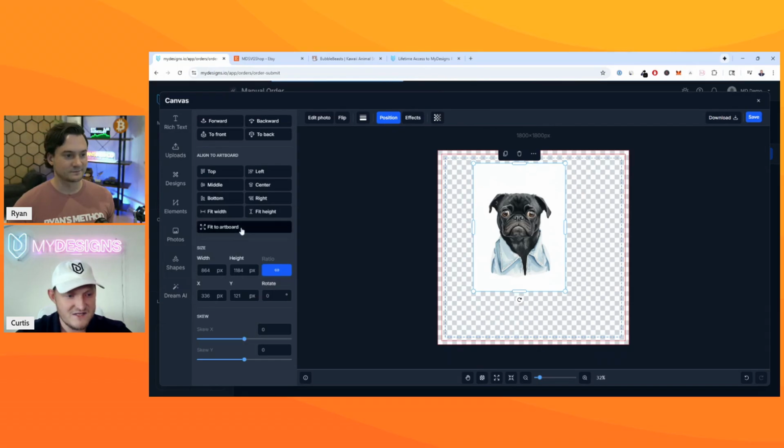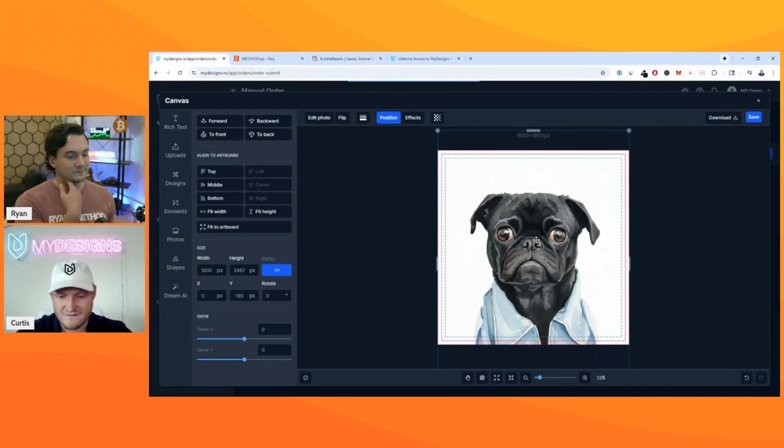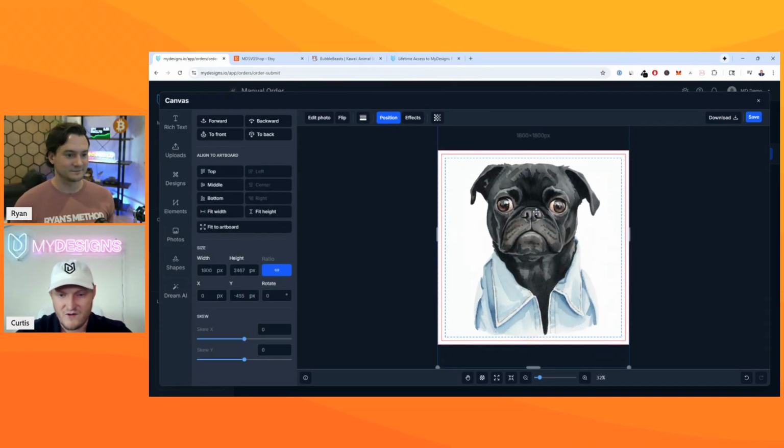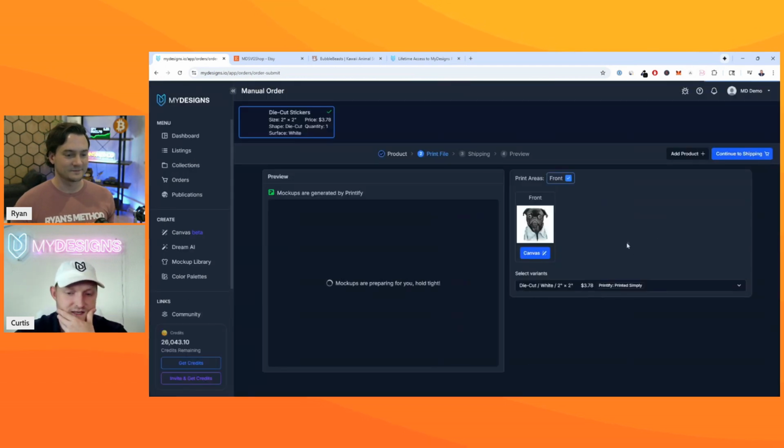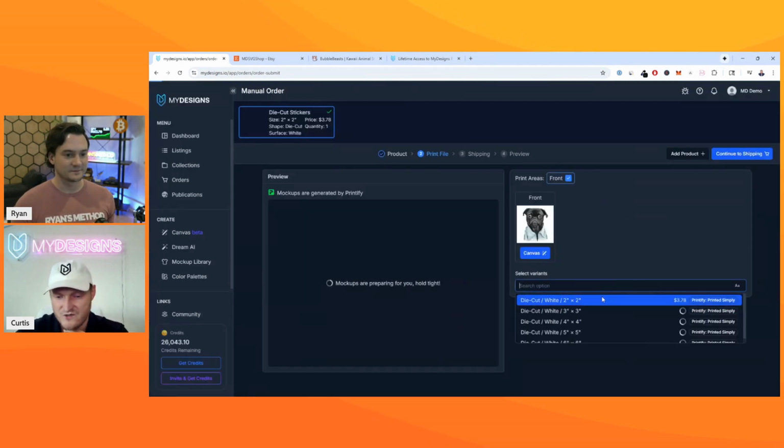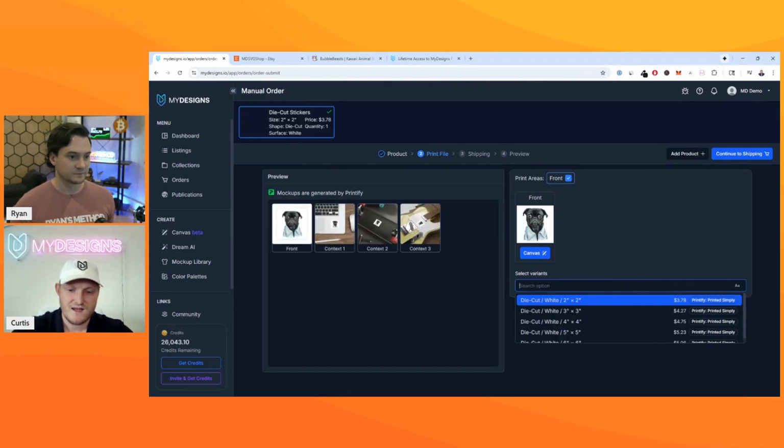So let's fit this to width. Move it up and save it. So I can show you how easy this is. Again, in this case, because it's a manual order, you're basically placing it. But if an order comes in from Etsy, it comes right into our orders page and right over to Printify. And it's ready to go. And by the way, that whole process is automated. So once Printify prints and ships it, the tracking number comes into MyDesigns, right over to Etsy or Shopify, and marks it as complete, just like you're already familiar with if you're selling products.